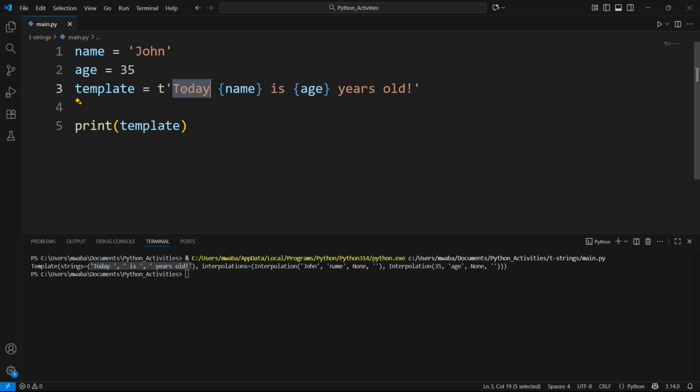And you can see that it matches the static strings in here. So we have today, is, and years old. So that is the strings tuple. So on to the interpolations tuple. So the interpolations tuple in this case contains two interpolation objects. So I got the first one here highlighted and the second one here. So the number of interpolation objects matches the replacement fields. So I have two replacement fields here. So I got one for name and then one for age.